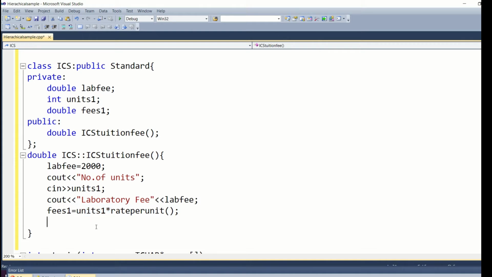Then after that, we need to compute, of course, fees 1 plus our laboratory fee to compute the total tuition fee. Then we have to set a variable here, total fees 1. Since we did not yet declare this one, we have to include that here, total fees 1.